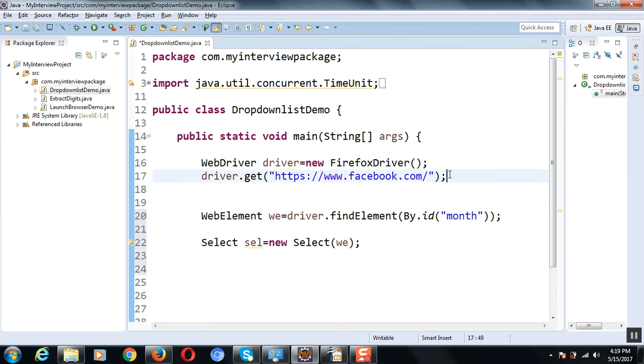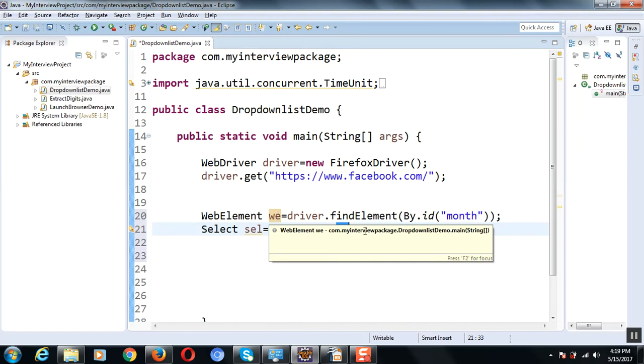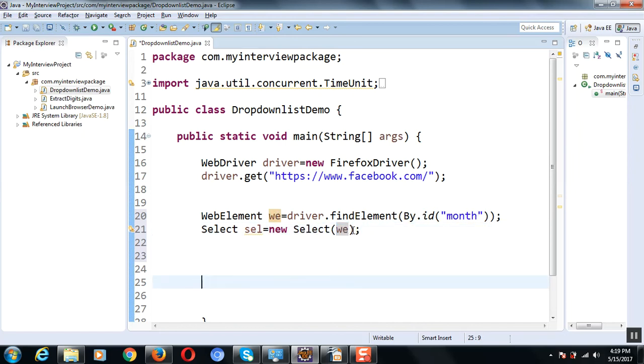The above two lines are for launching Firefox and navigating to facebook.com, and these two lines are for handling the drop down. So the first step is you need to find the element, locate the drop down, and then create the object of the Select class, passing the locator of the drop down as a parameter to the Select class. That's it.